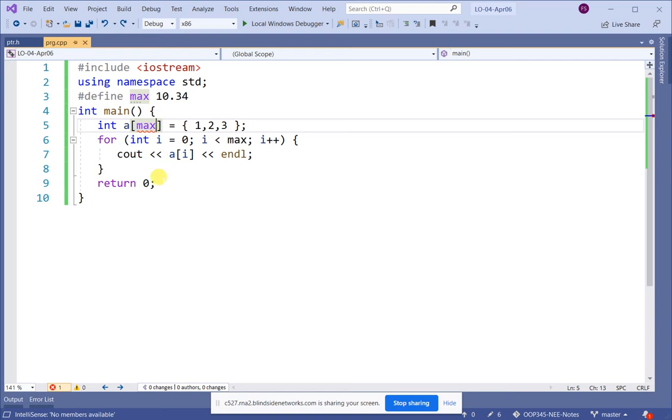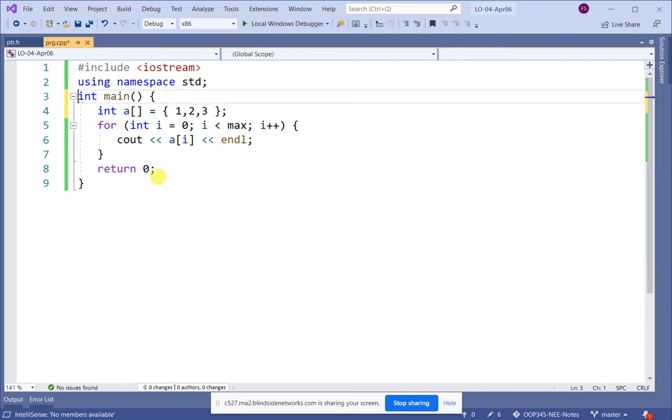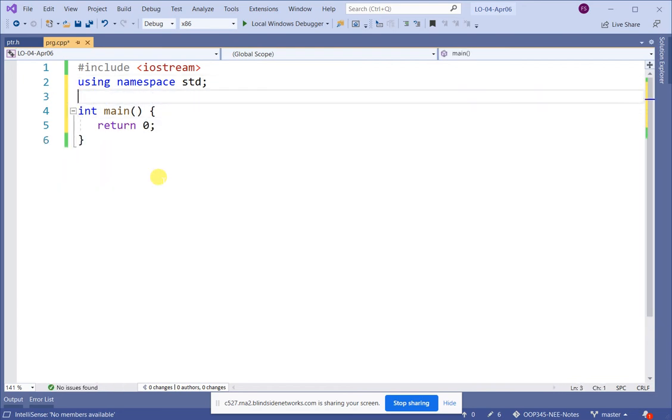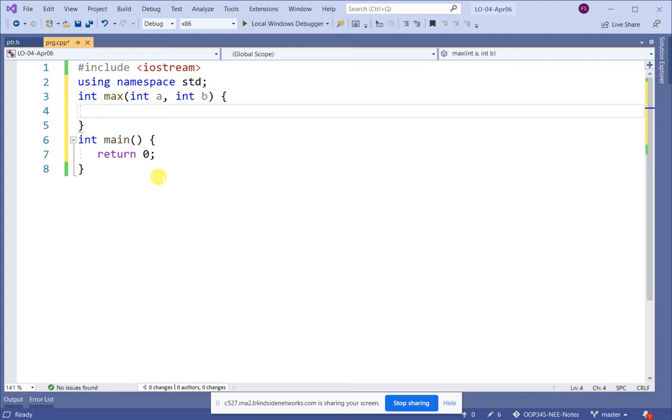So let's see what a macro is. First of all, we understand what a define statement is now. Define is search and replace. But define statement is not only search and replace, but it can do something pretty cool, which we call a macro. Now, let's say I want to find the maximum of two numbers. So I'm going to write over here int max. In here, I'm going to say int a, int b, right? And in here, I'm going to say return a less than b. If a is less than b, then obviously b is the max, right? Otherwise, a is max. And I'm going to write over here return.